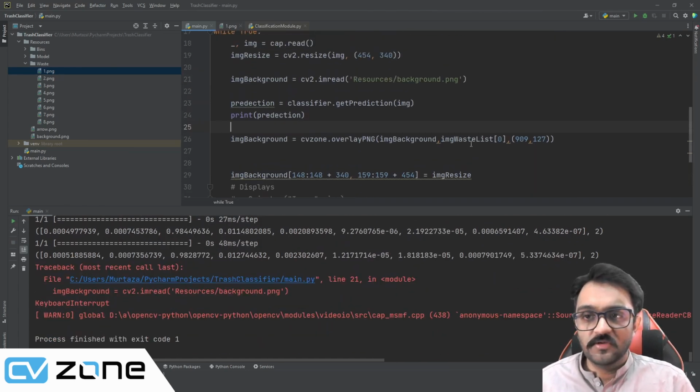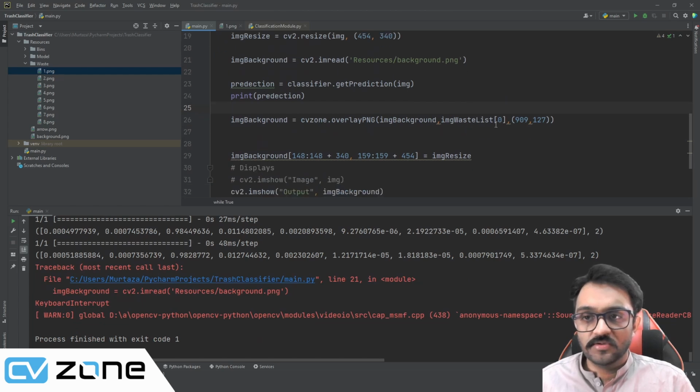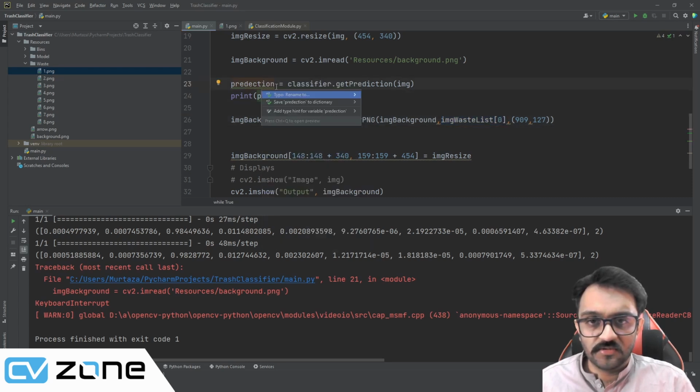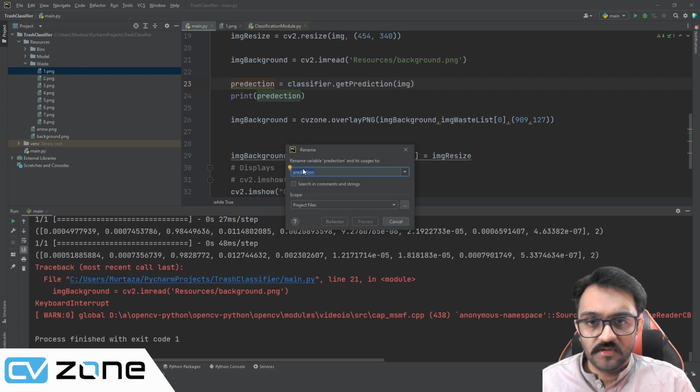Okay, so how can we do that? Now, the way to do this is over here, you have a static image, a static variable. So what you need to do is make it dynamic. You need to make it change based on the prediction that we're getting. The spelling for prediction is wrong. Show context, type prediction.